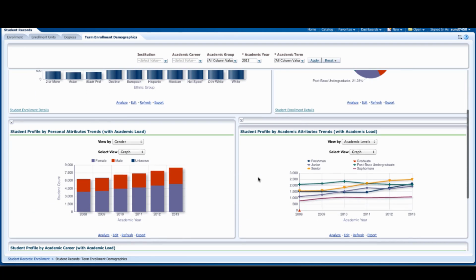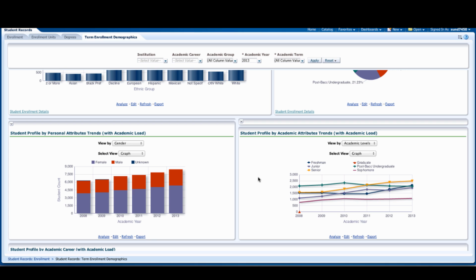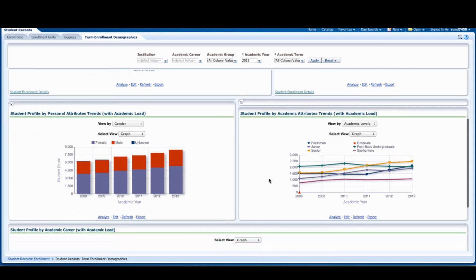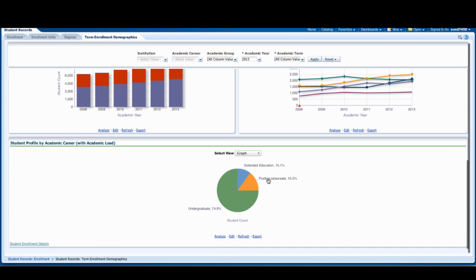Below each of these, we see the trend of those same categories over the current year and the year selected, that is, and the previous 5 years, displayed in two different ways. At the left, we've used a bar chart, and at the right, we've used a line chart just to show some more options that are available. And then at the bottom here, we have student profile by academic career, which is just a roll-up at our highest level, showing the counts.